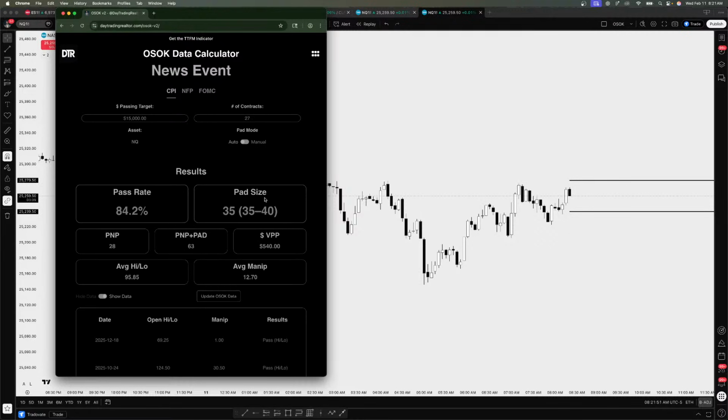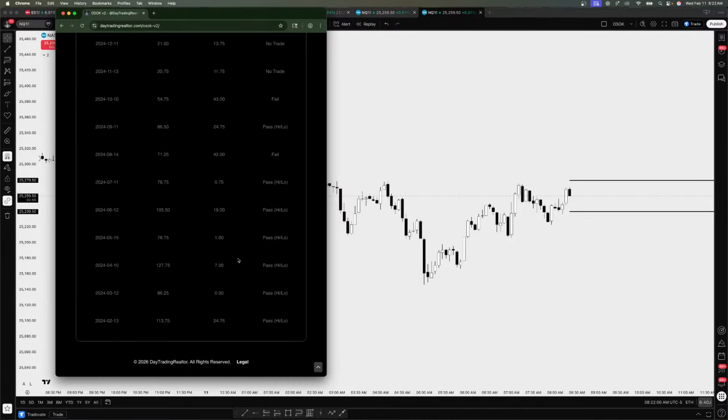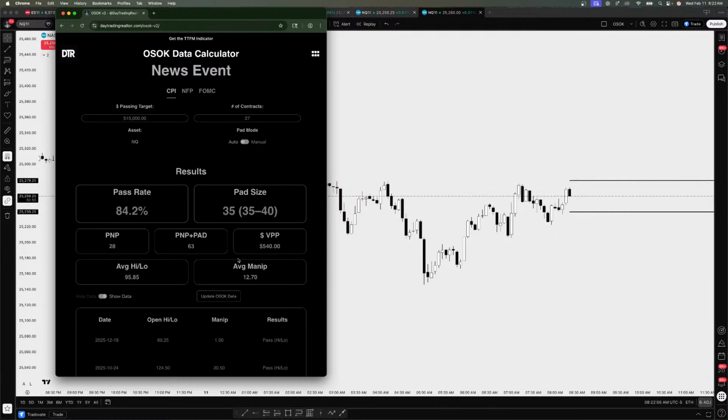So, for example, on CPI, personally, I'm going to go with a 40-point pad, and I have an 84.2% passing rate, and there's only two no trade events. So, for me, because of the type of account that I'm going to be attempting, I'm not going to run it for NFP. Now, if you were running a different account, like for example, if you wanted to run NFP today and you did want to go with a 50K Apex account, that's something that I would go with, but I'm personally not.